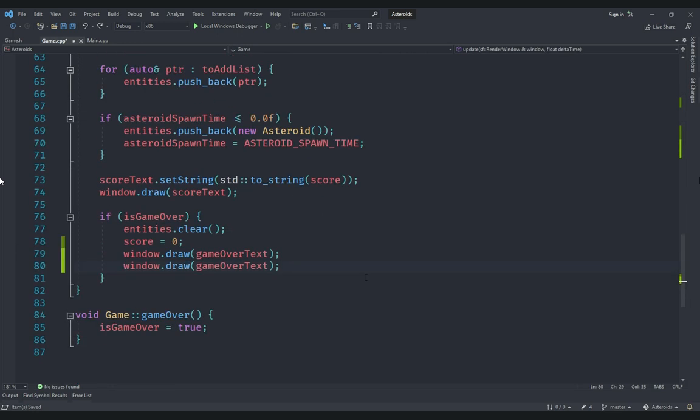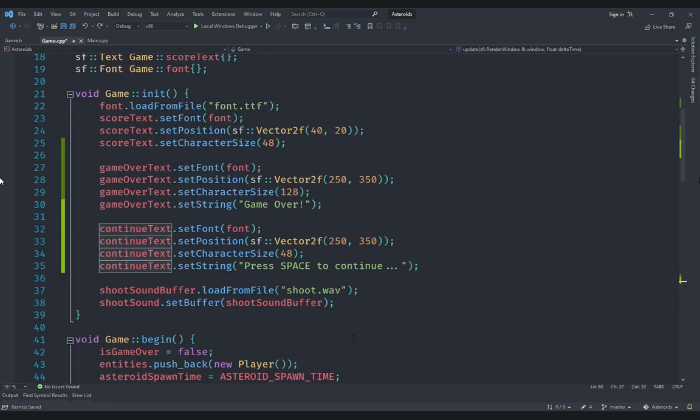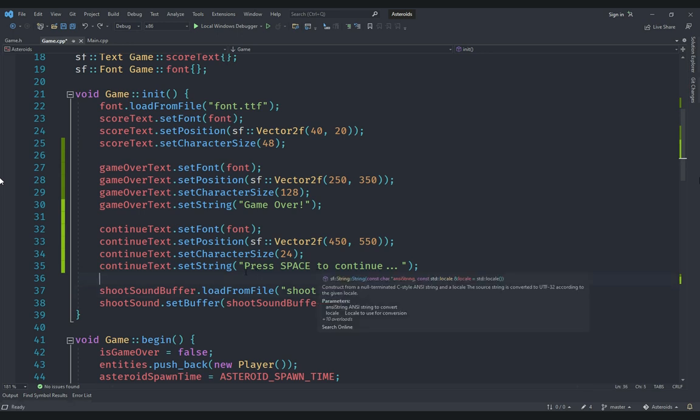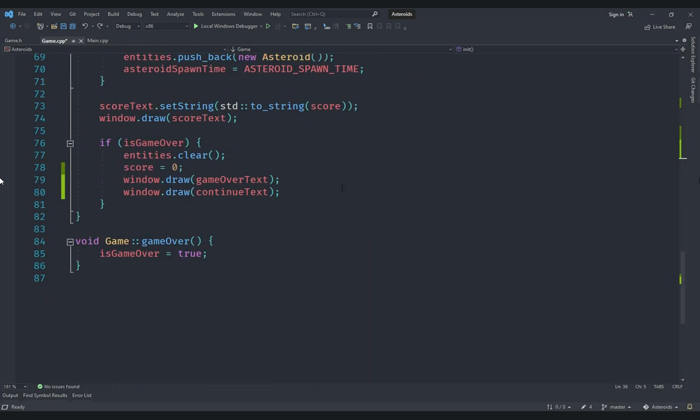And of course we are going to make sure we actually draw this. We'll say if the space key is pressed, then we'll continue the game, for which we are going to tell the user to press space to continue. Now I'm going to reduce the size a bit. For a size of 24, a position of 450 and 550 works well. It looks nice, and you can of course play around with the values until you find something that matches your style. So we are going to say press space to continue here.